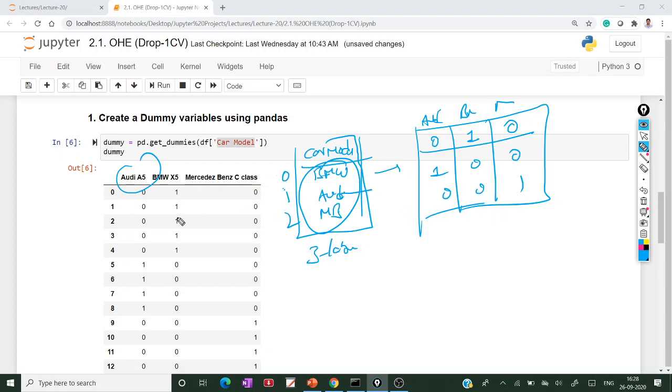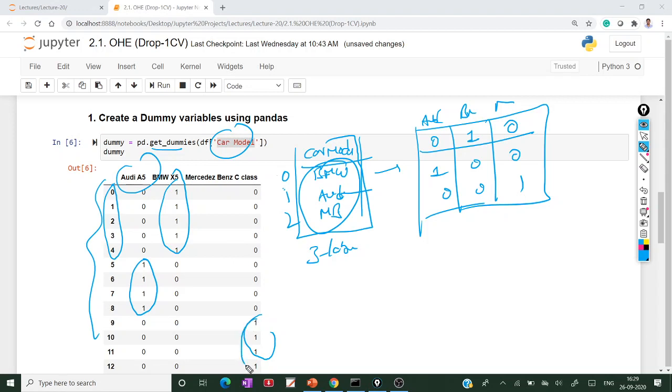So you can apply the get_dummies method on the categorical feature and you will get these dummy variables. See, the first 5 observations, from 0 to 4, belong to BMW, and observations 5 to 8, 4 observations, belong to Audi, and the rest will be Mercedes-Benz. So these are the dummy variables.